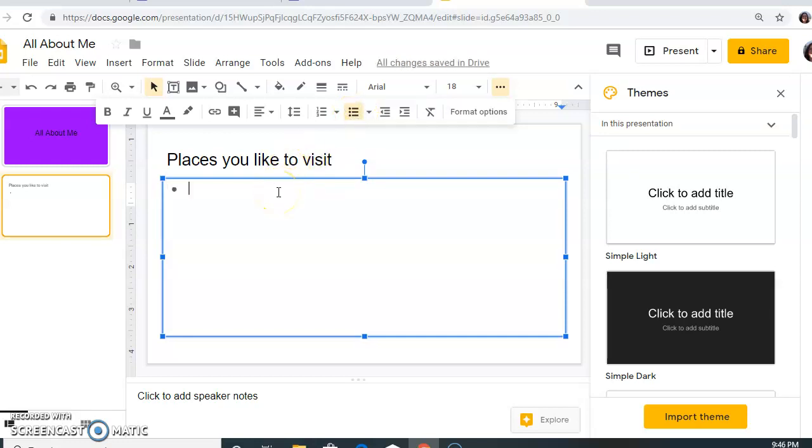So then you type in your first sentence. Places you like to visit. I like to visit Mexico. Okay. And then you click Enter and it puts your second bulleted point there for you, and you can type your next sentence. Now let's say you do not like the sentence where it is.